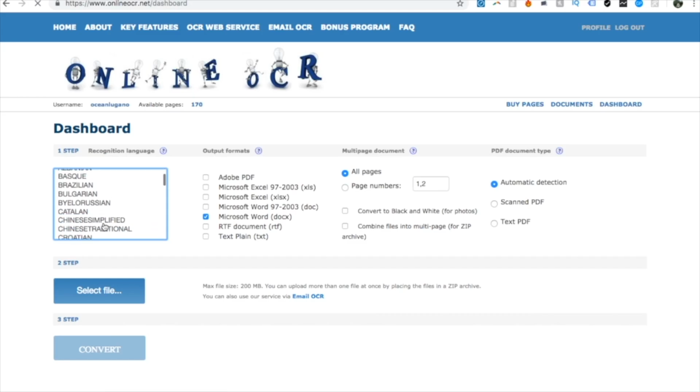So first of all, I choose the recognition language because it needs to know ahead of time what the language is so that it can, I don't know, work through its database. Output format, Microsoft Word. I always want it in Word. And here, all pages I don't want because I think the first file is actually pretty big. So let's just say I'll do 1 to 3. Don't want to use up too many credits.